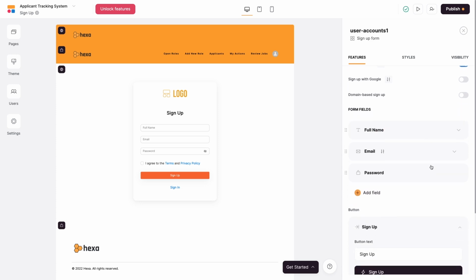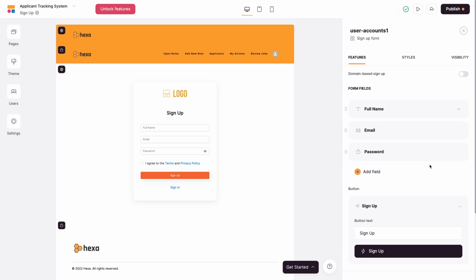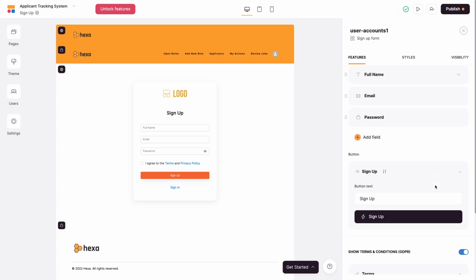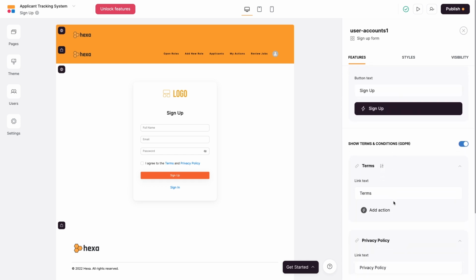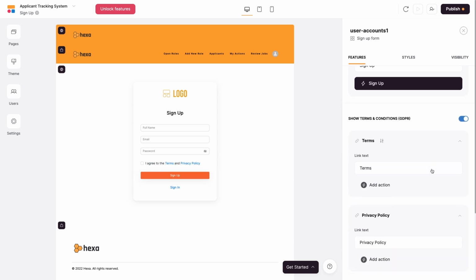Next, you'll see options to choose which fields you want to include in your form. Softr provides default fields like full name, email, and password, but you can add any other fields you'd like here. For instance, you might want to include company name or job title. Under Button, you can customize the text for the sign up button. In the Terms and Conditions section, you can decide whether or not to display links for terms and conditions.